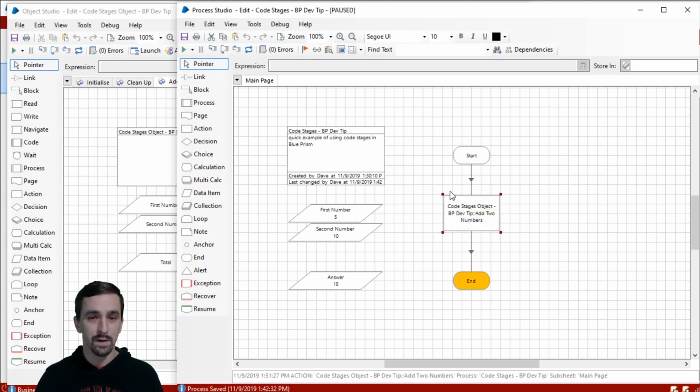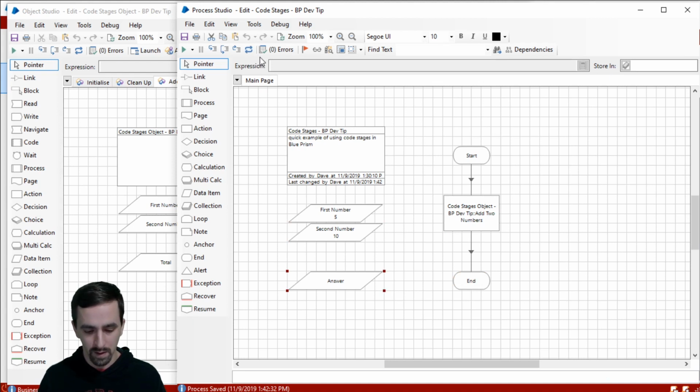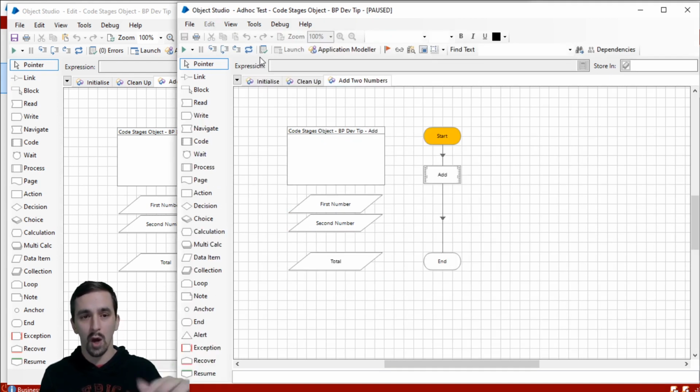So we stepped over this and it added 5 plus 10. The answer is 15. Let's reset and let's do it a little bit slower. I'm going to hit F11 to step into this action. It's going to open up an ad hoc test version. You see up here on the left, ad hoc test version of this object. That's exactly what it is, an ad hoc test version. Anyway, I'm going to step in, and you'll see that the first number and second number will get populated with 5 and 10 from the startup parameter.